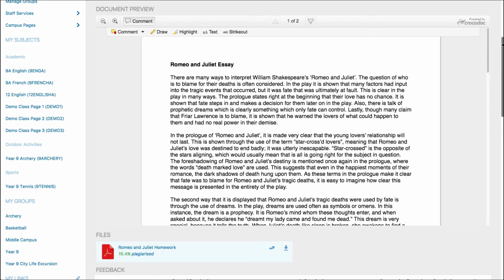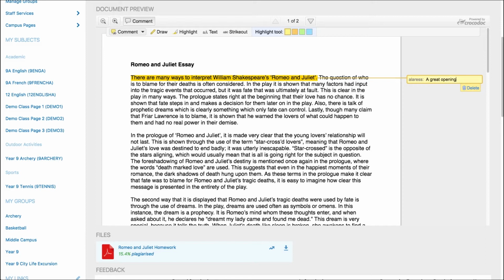For students who have submitted a Word document, PDF, PowerPoint, you'll be able to use the Inline Grader. The Inline Grader allows you to mark up a student's submission with comments and feedback in line. With the Inline Grader, you can add comments, draw, highlight, add text, or strike through.